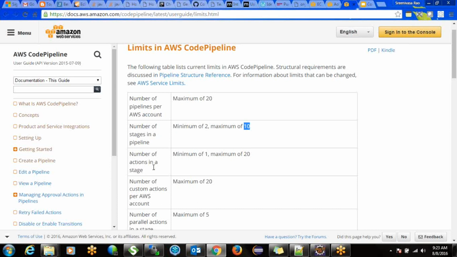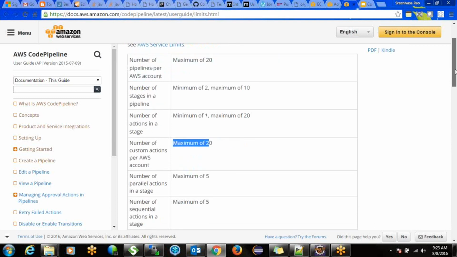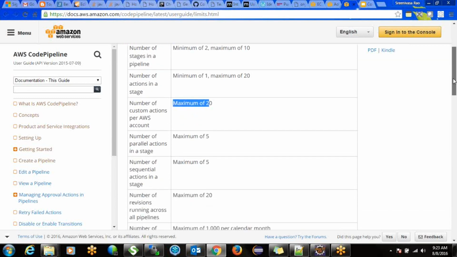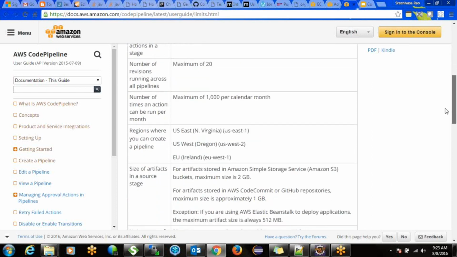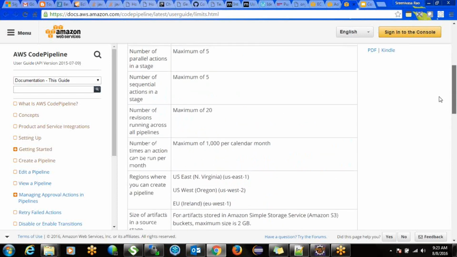Okay, number of actions in a stage. So minimum is one action is required and maximum is 20 actions. We can write up to 20 actions in a stage. Okay, so number of custom actions per AWS account. So maximum is 20. So whenever we are creating an AWS CodePipeline, just look into these limitations on the AWS CodePipeline. Okay.